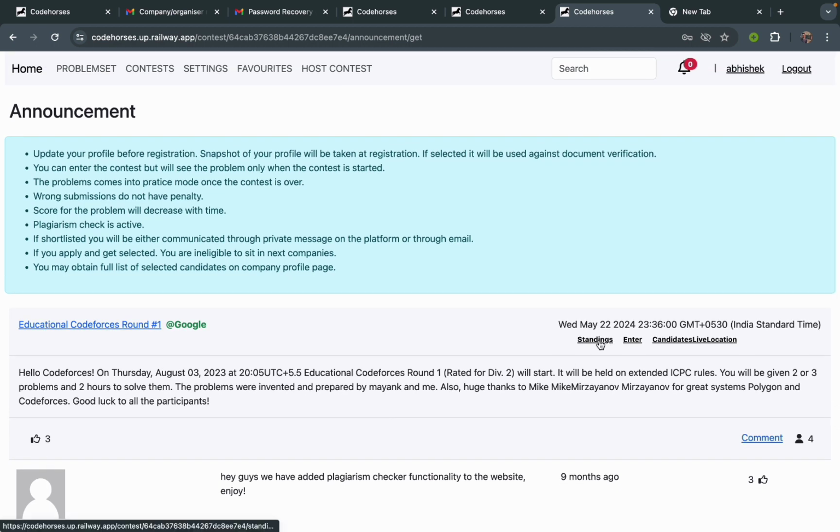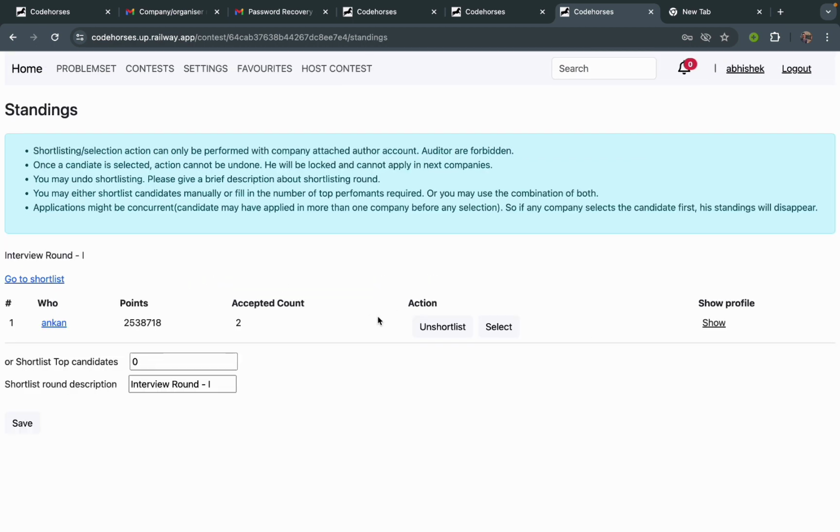Here the company organizer can come and see the standings. We don't have much data to show you, but assume there are many users. The company can manually shortlist or select the top candidates they want, enter the round description here, and save it. Okay, so these are some of the things, like show profile.